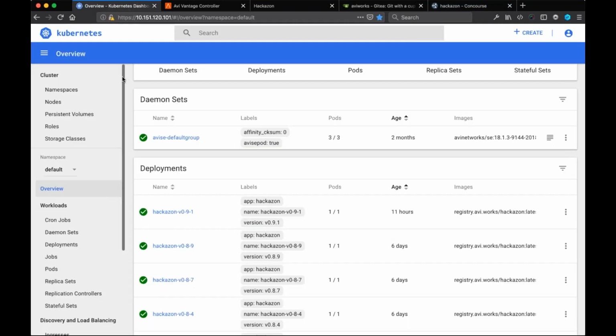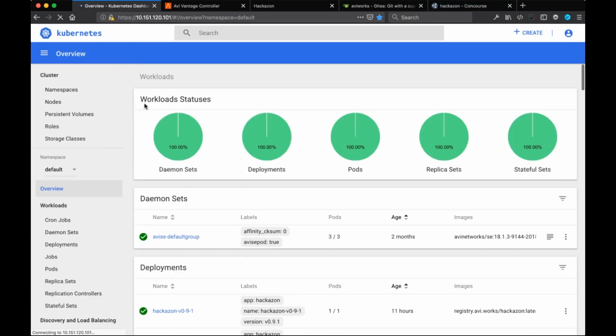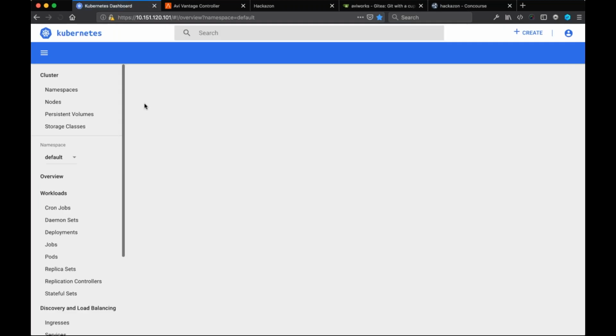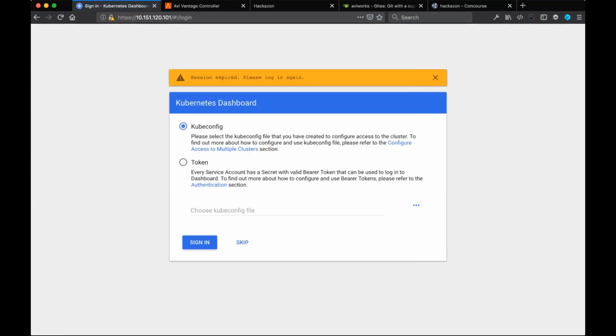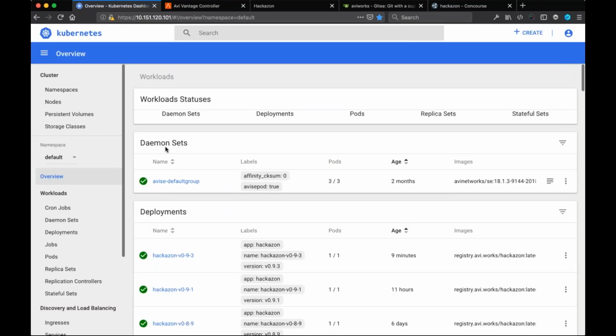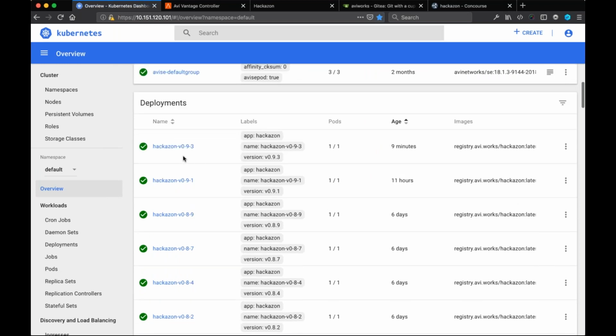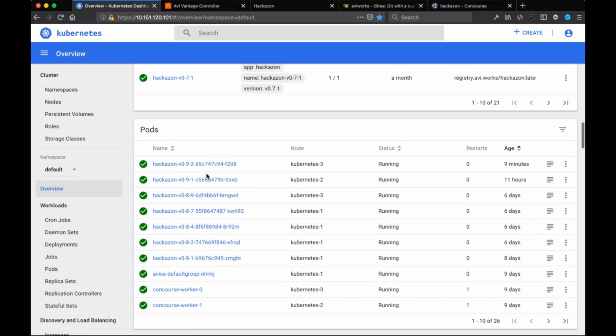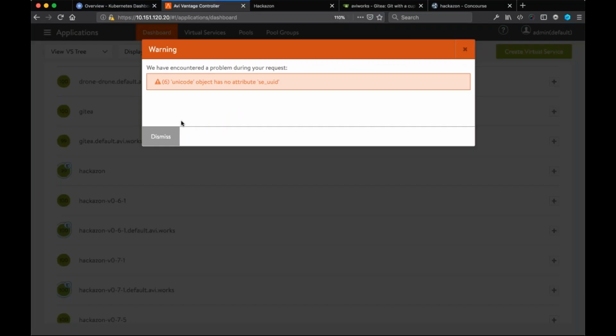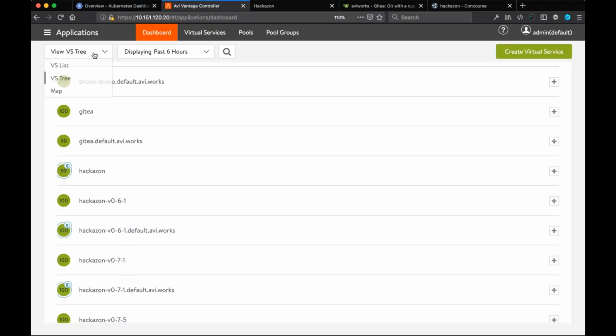Just a quick overview of what has happened in the Kubernetes dashboard, and logged out again. It will now give us a 9.3 pod and ingress controllers and all of that created for us fully automatically for this new version. So we have the deployment and the pod and so on. We have in the AVI controller, oops, what was that?